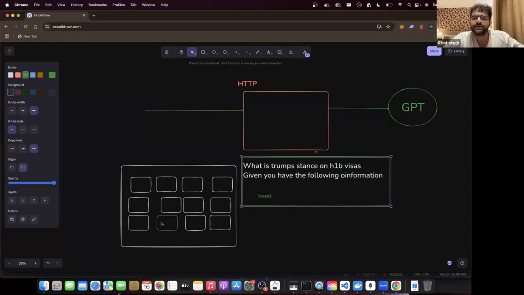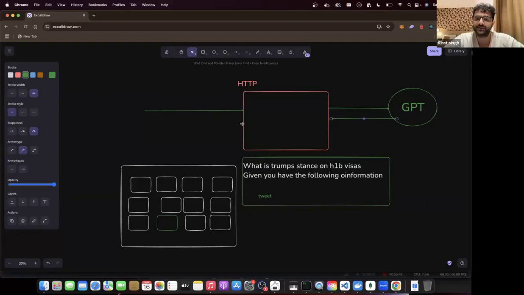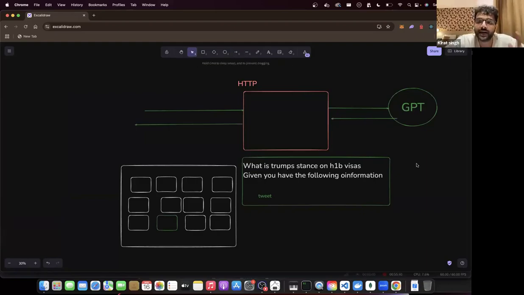Assume the full contents of the tweet is stored over here. Full context I paste over here. And this I forward to GPT. GPT will respond with your knowledge base. कि यार आपके tweet के basis पे the stance of Trump is this. So that way, I will be able to query my knowledge base. I am not asking ChatGPT directly. This is the question, but I don't have to ask it directly.